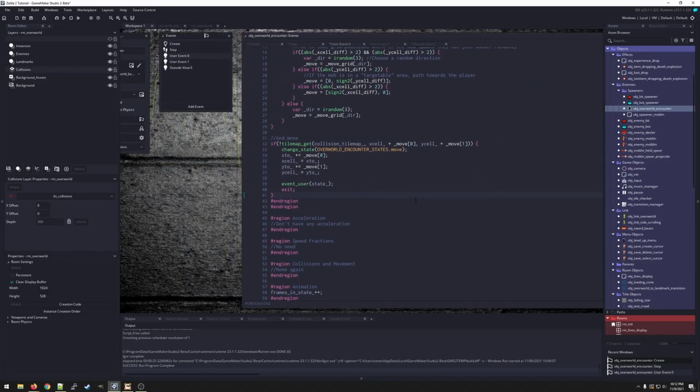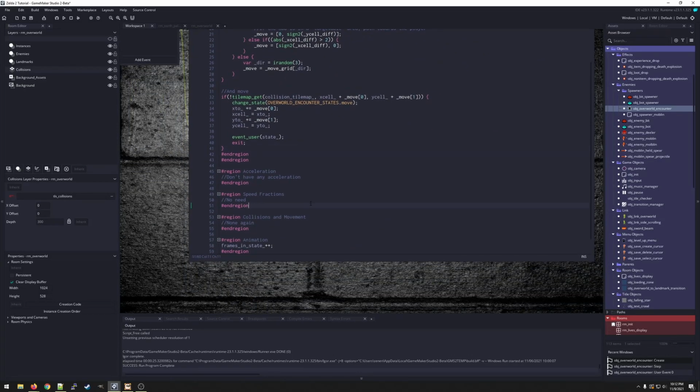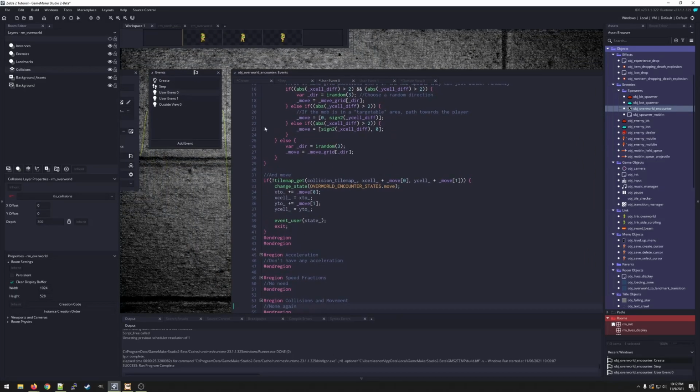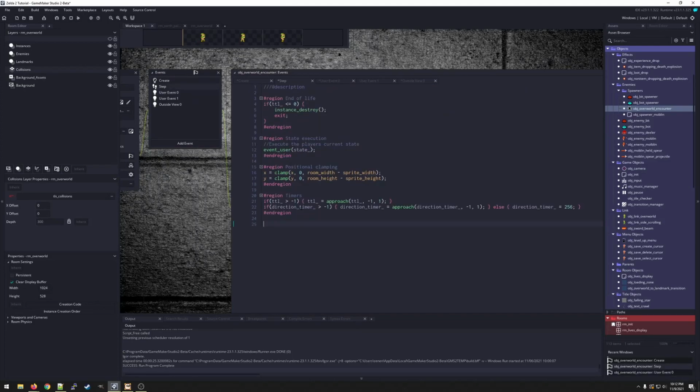Bring in our states. So for our idle state, it doesn't have any acceleration, no speed fractions, no collisions and movement, because we're just basically using the grid-based movement, which detects if there's a wall, and if there is a wall, it just doesn't move you into it. Or actually, we're not even bothered with that. He can try to move into it. He just won't go anywhere because he's going to get clamped to the room.